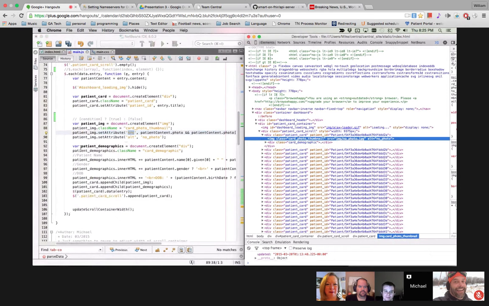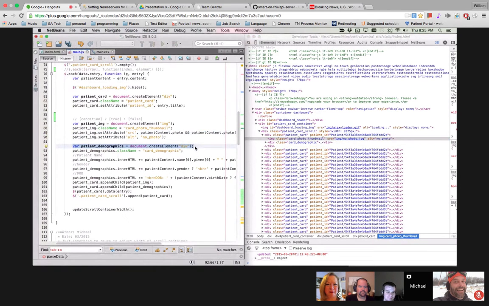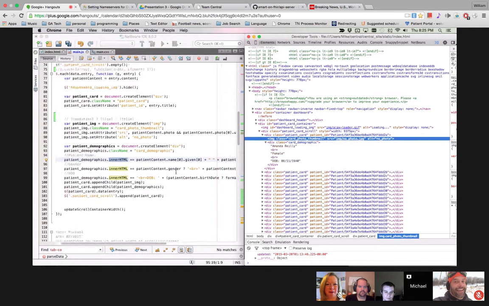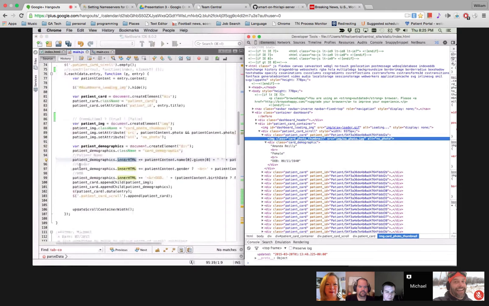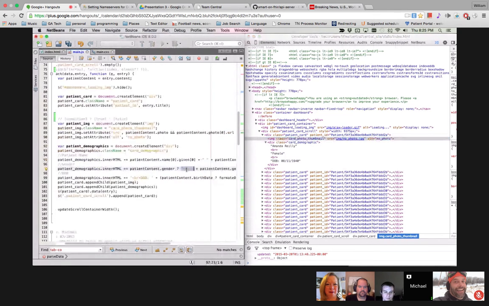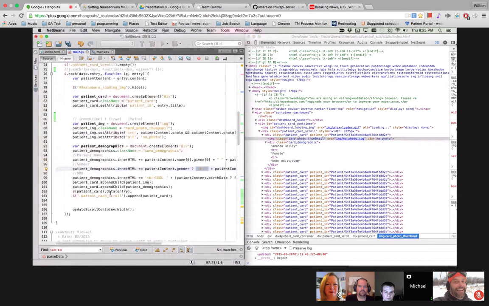I digress. Moving on, I got this next element, patient demographic. You can see here's the class name. And then inner HTML will just let me throw whatever I want inside here. So I just, straight up, quick and dirty, put the patient's name, put a break with the gender and the date of birth, and that's it. And then at the end, for the patient card that I first created up here, I appended the children. I put the image in first, and then after that I put the patient demographics in. So that's the order that you see it in here.